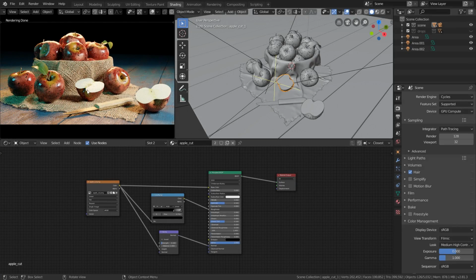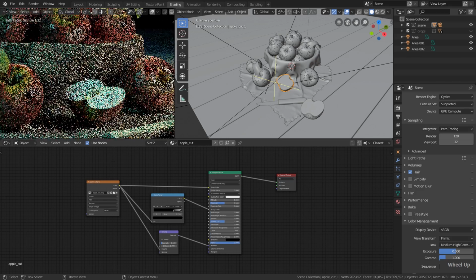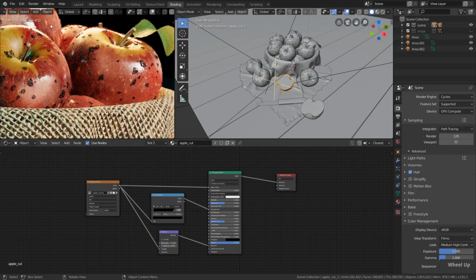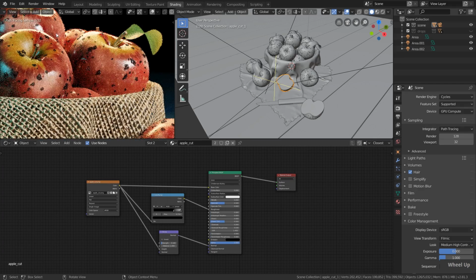So the first thing you notice is that when I move around here, it starts very noisy, and then when the camera is still, it gets less and less noisy over time. So basically with each render step, this gets less and less noisy, and you can see we have 32 samples enabled. That means basically 32 render steps.